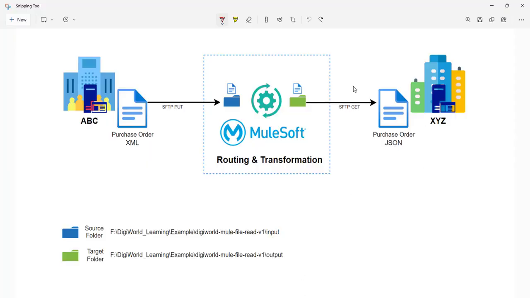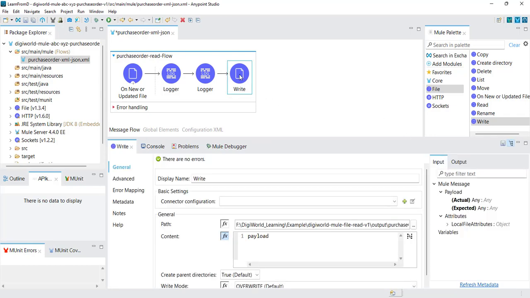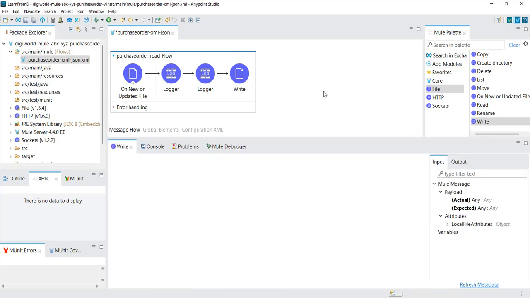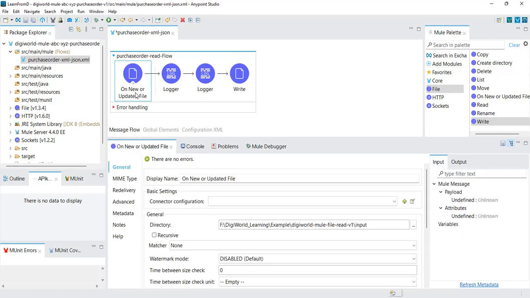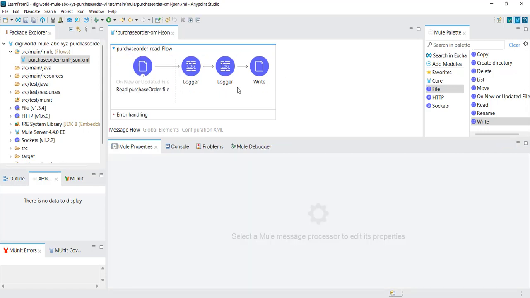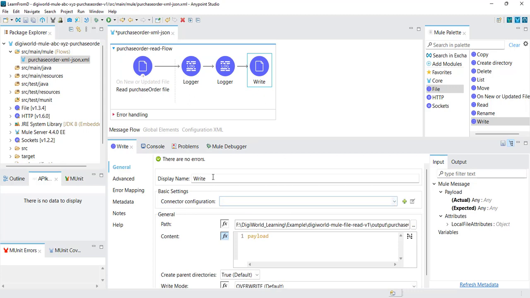So this is the diagram we are trying to implement through our Mule flow. So now if you see, this is how it looks like. Now to make our flow a little bit understandable, what I will do is rename these components: read purchase order file, then write purchase order file.